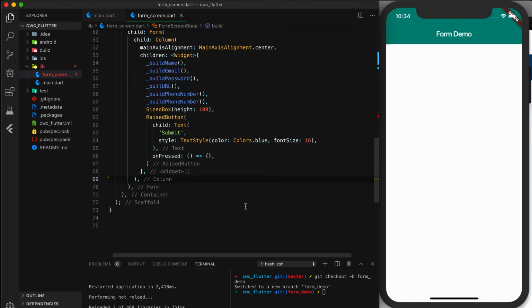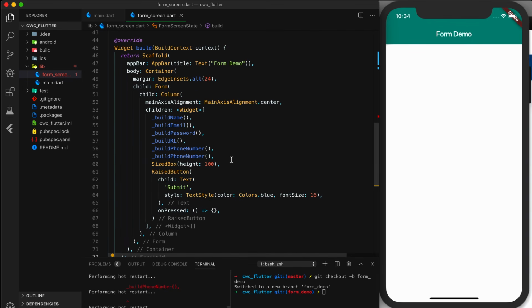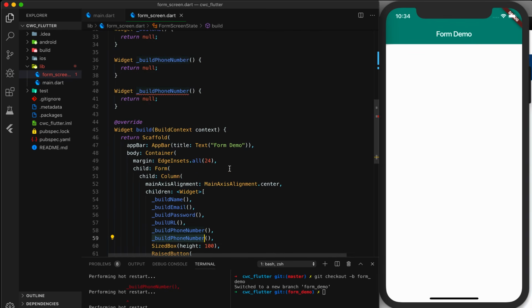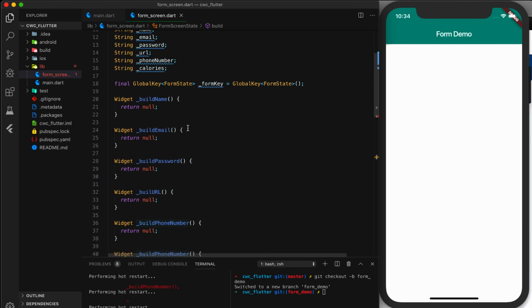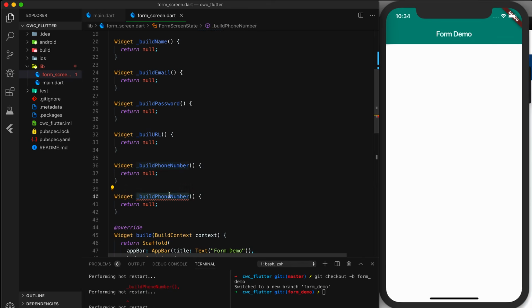Okay, so let's save this and let's reload our app. Okay, so we have an error here. Build phone number. Oh, I have this twice. Build phone number. Missing one. Okay. Build calories.